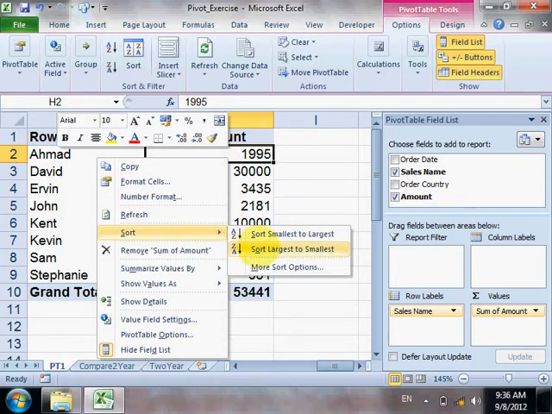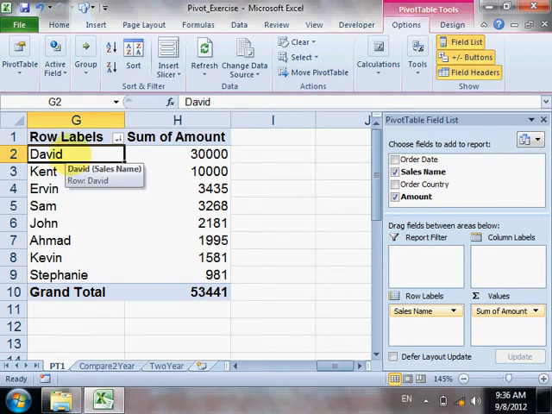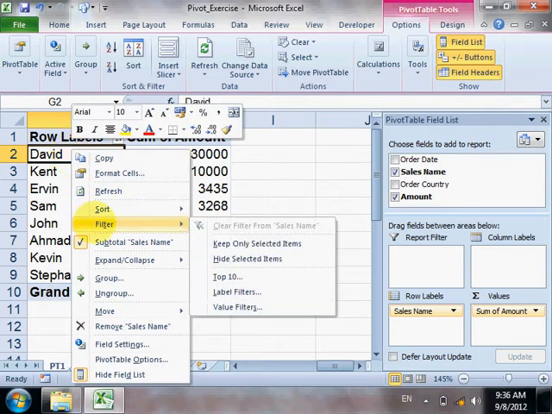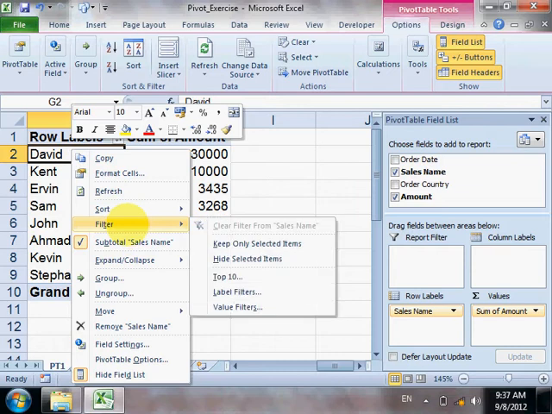Then you can also do the filter, which is top 10, for example only the top 5. Remember, you are clicking on that row with numbers, with text. So go for filter, top 10, top 5. So that's one.